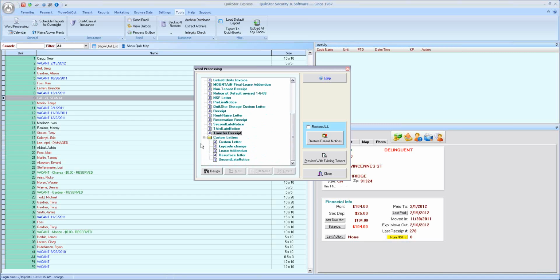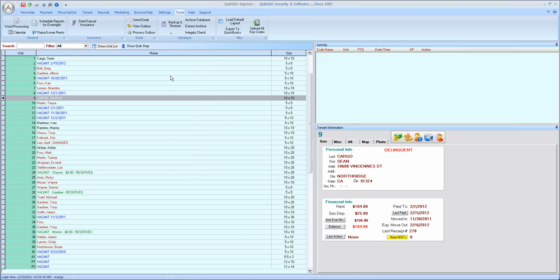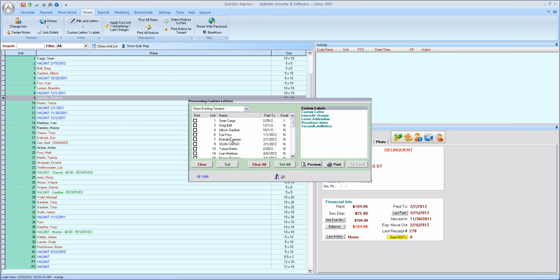So a couple really easy things about the word processor there. All of your custom letters would be listed here, and let me show you real quickly. Once you have a custom letter created, under your tenant tab or tenant dropdown, you can send out that custom letter. If we click our resurface letter, we can select the tenant that we want this letter to be generated for. We can filter them by these three filters: former tenants, delinquent tenants, and existing tenants. Existing tenants would be the one that we'd use for this particular resurface letter.